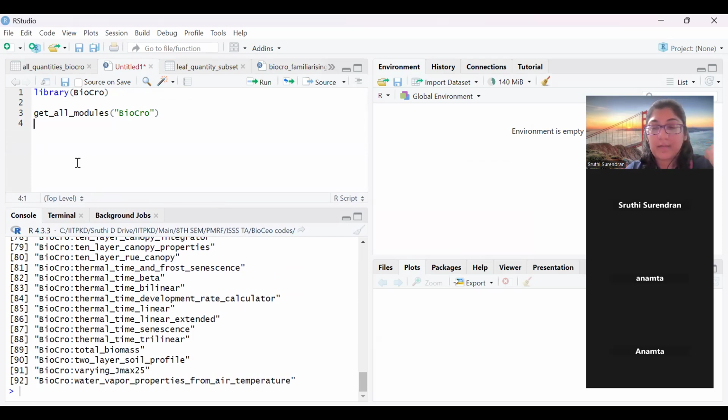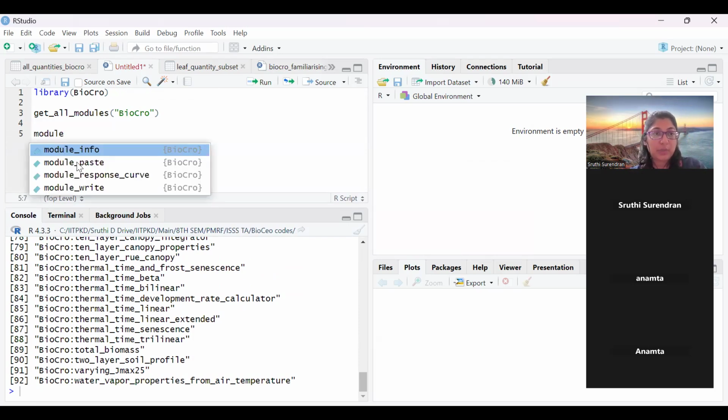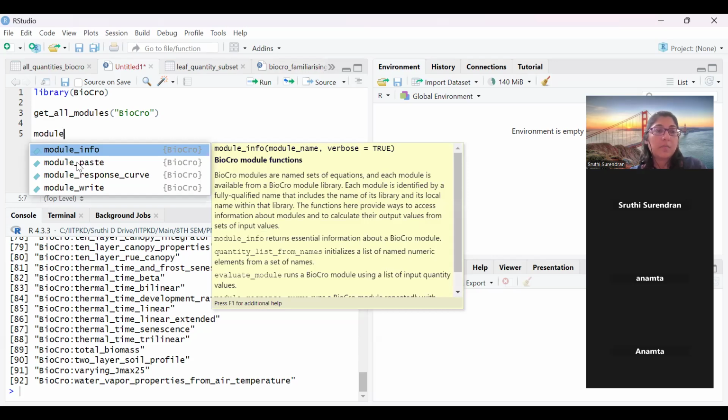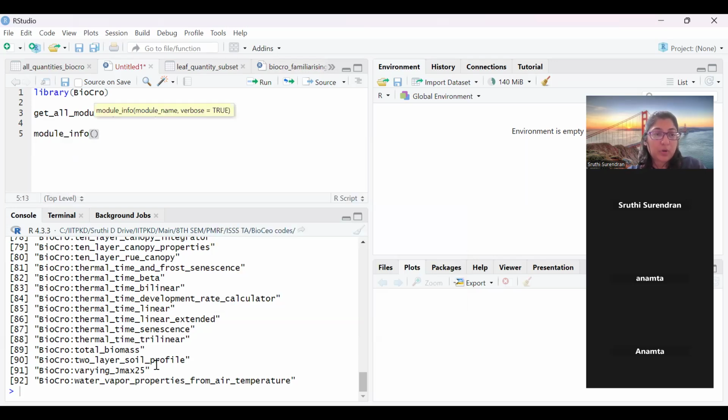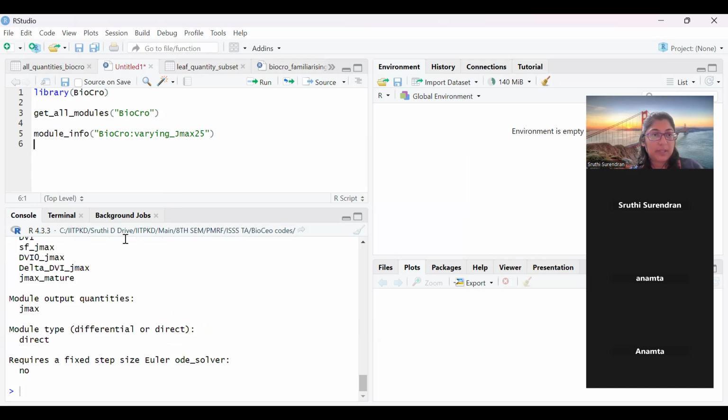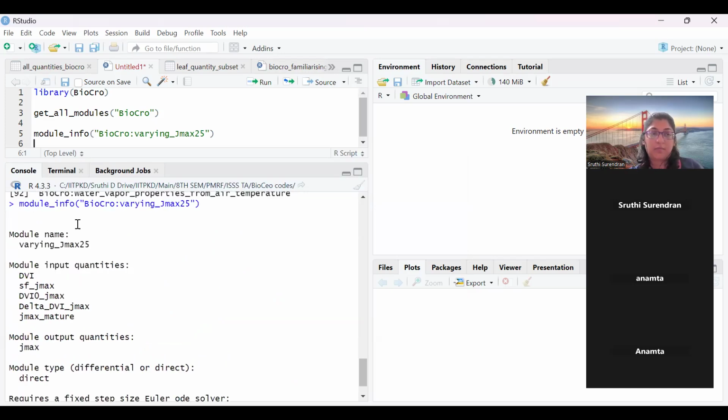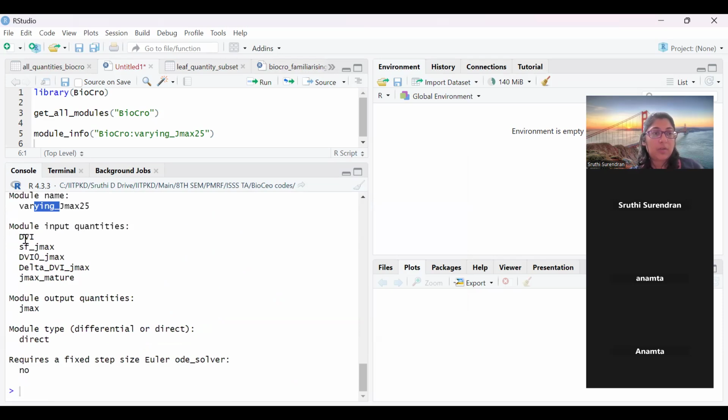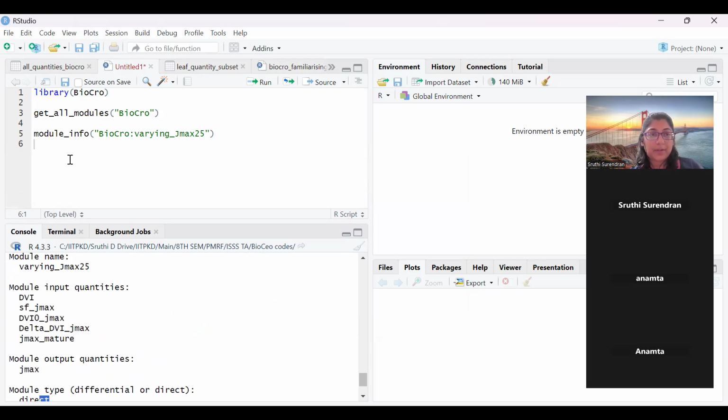The next command that I showed, one of the most important commands, is module info. If we need to know about a particular module, we can just type in this function and give the module name here. When you run this line, you will get information regarding what kind of module it is, the name of the module, what inputs are required for this module, what outputs you'll get for the module, whether it is a direct module, fixed step size, etc.